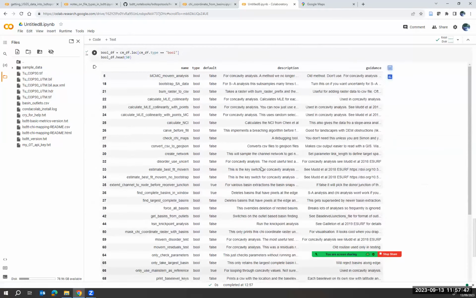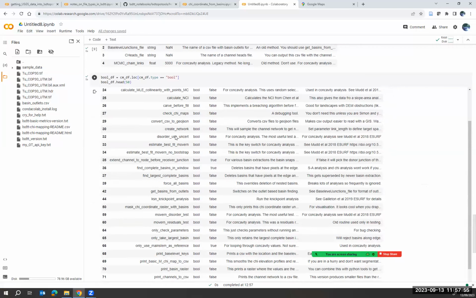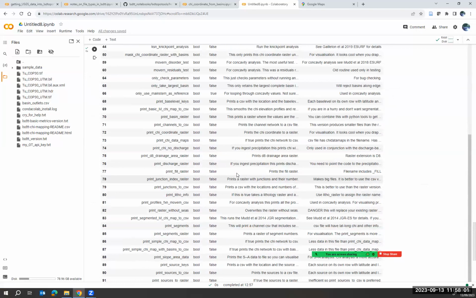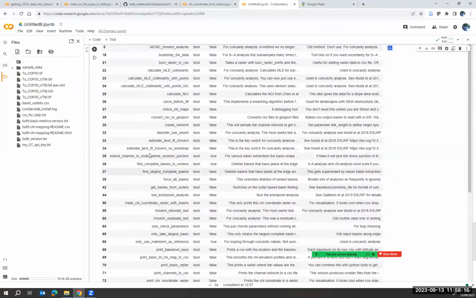Okay, so the one I'm looking for, there's all sorts of these. The one I want to look for is one that gives me all the segmented channels. The reason it's using a segmented channel is because it uses a segmentation algorithm, which separates channel reaches. So here is the thing that I wanted. So I'm going to use this in my analysis.